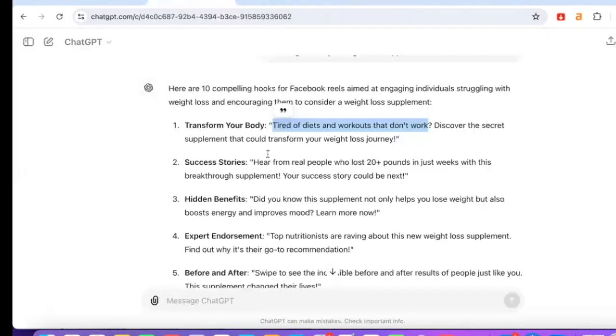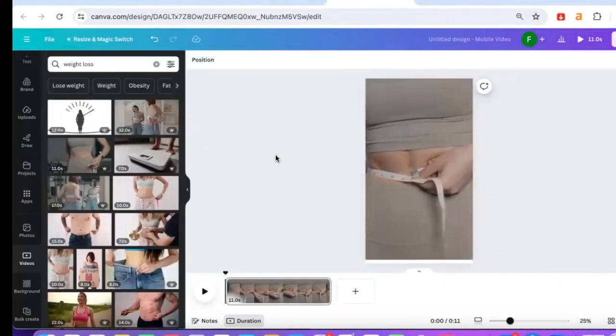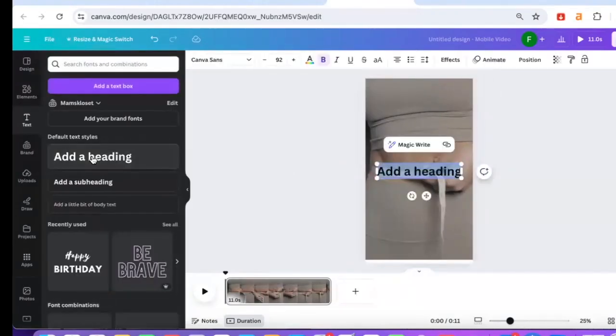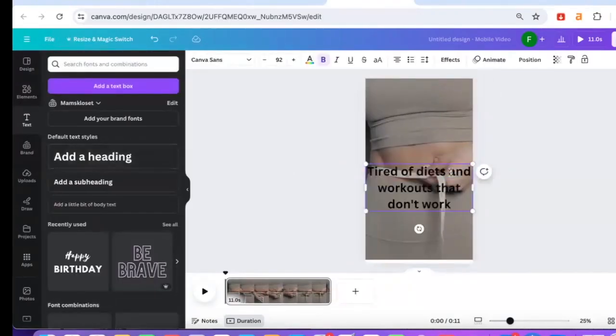Okay, so let's go back to ChatGPT. So, tired of diets that don't work, right? I'm going to use that, right? Let's go back to Canva. Then what we need to do now is create a text. So if you go to text, we go to text and then add a heading, right? I'm just going to paste that.